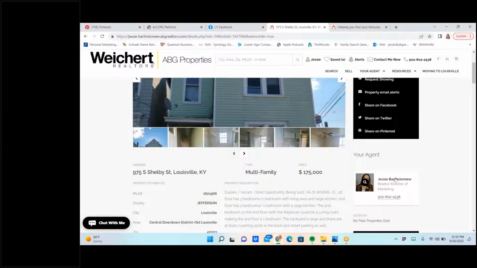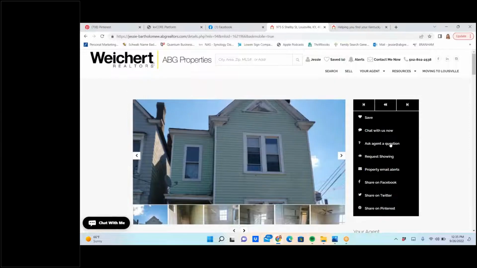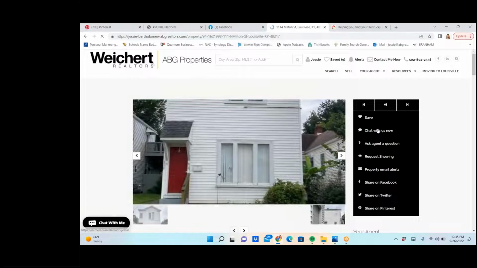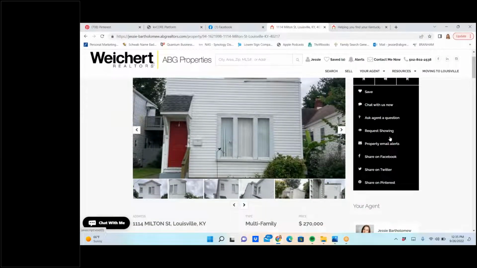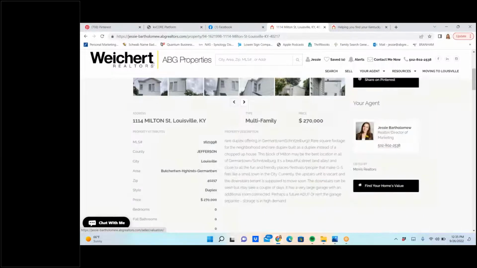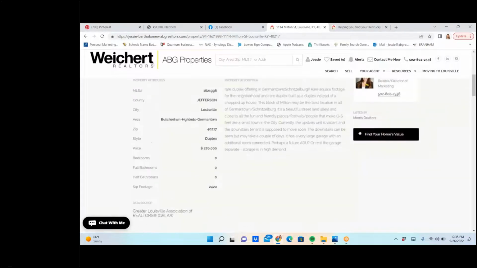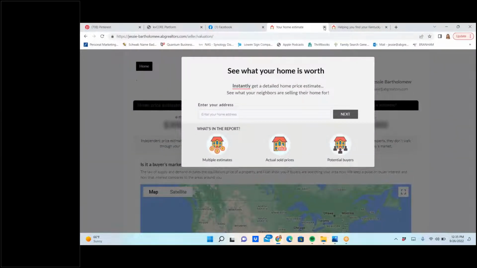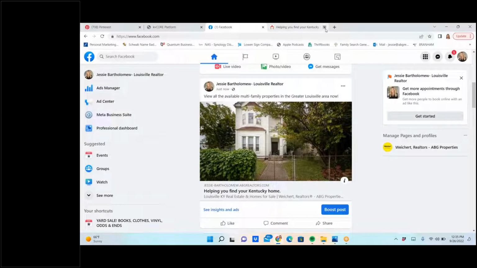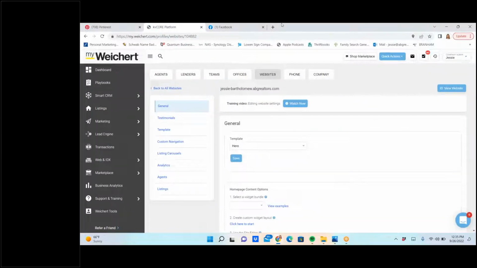So once they click on a particular property, they have all these options. They can look through the photos, they can chat, that'll send you a message, ask agent a question, request showing, property email alerts, or they can share it straight to their Facebook, Twitter, or Pinterest. There's a home valuation tab right there they can go to. There's just all sorts of stuff they can do. So that we did all of that just from an extension of your website.